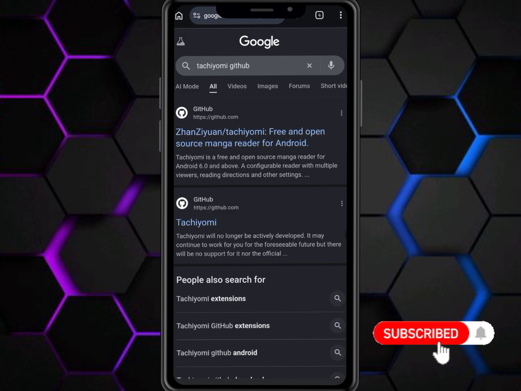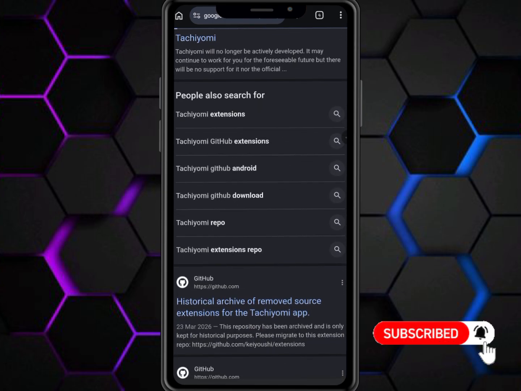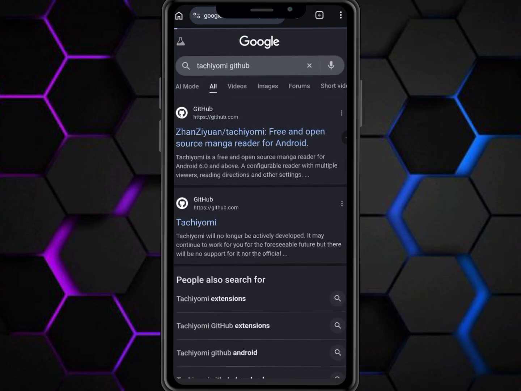So this is what you're going to see. They will bring you the following results. You're going to choose the first website, and then give it a few seconds to load up.